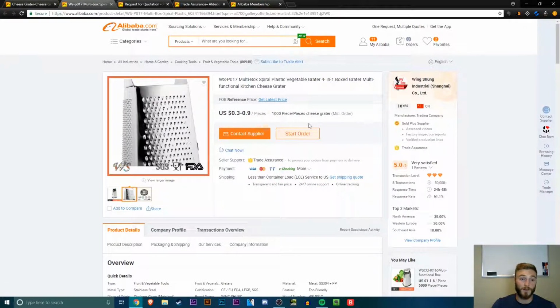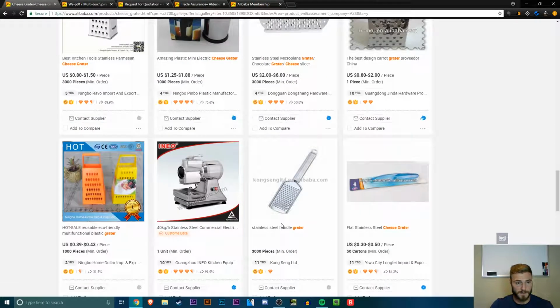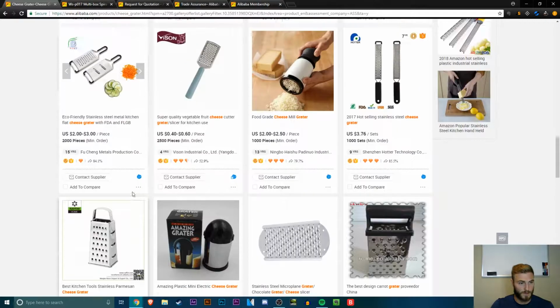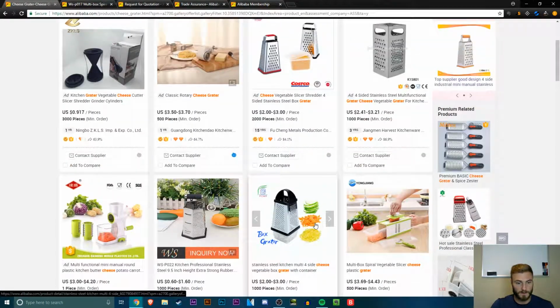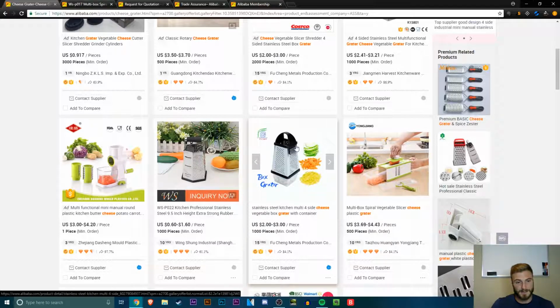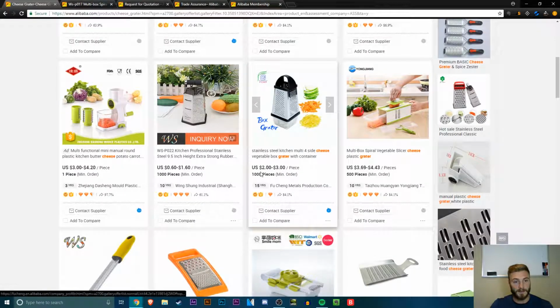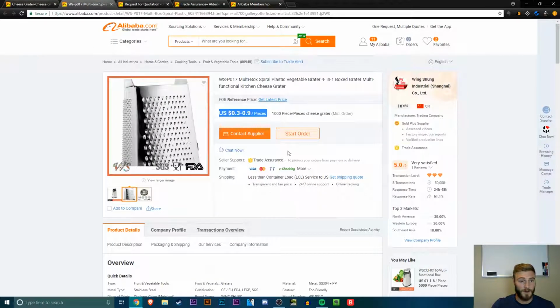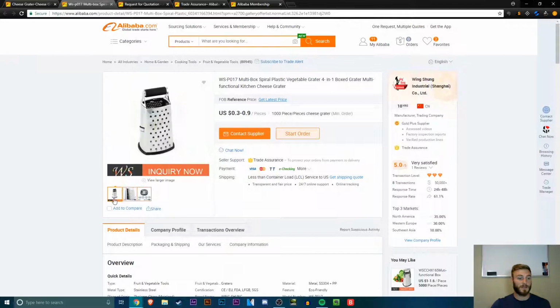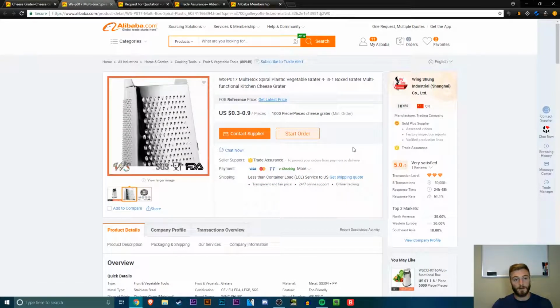The next thing we're gonna look at is our price points. So this one is about 30 to 90 cents per piece. That's pretty cheap as compared to some of the other ones. You can see this one here. I mean, it's not exactly the same product, but this one's $2 to $3. So ours is quite a bit cheaper, which really depends on the quality of the product. If you're paying more, you should get more. Is how I see it.